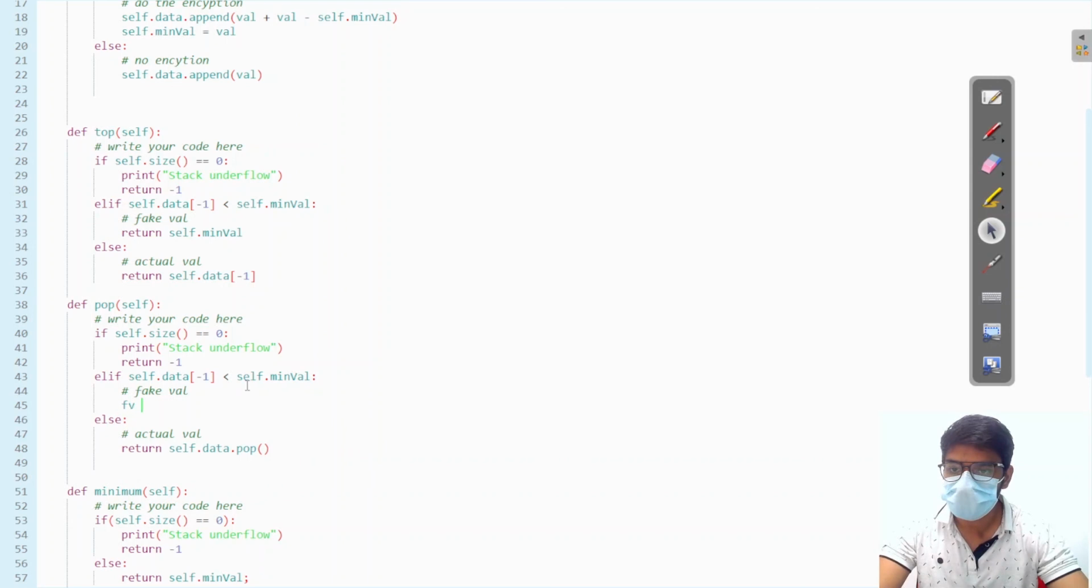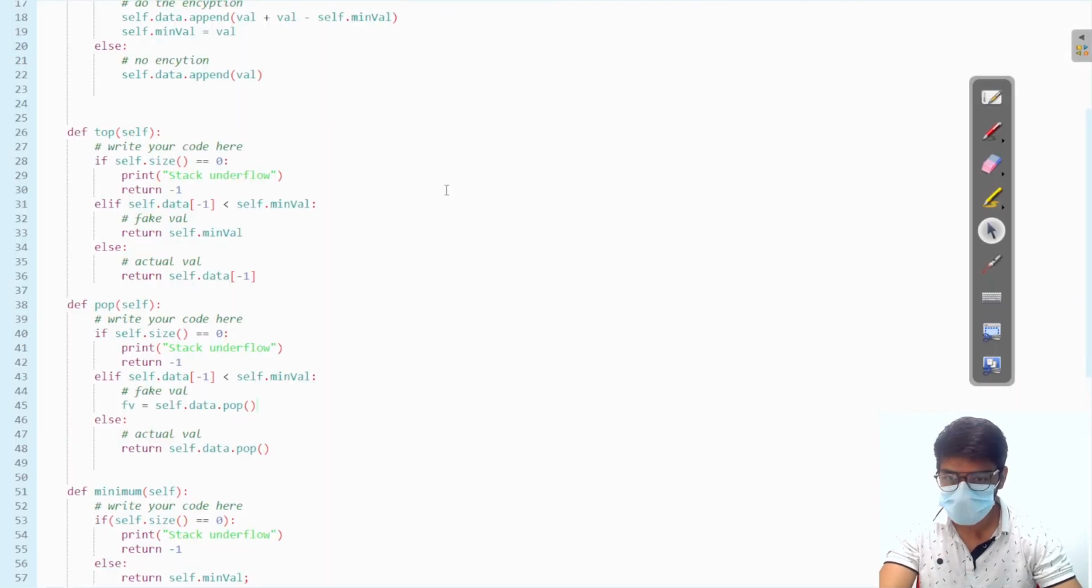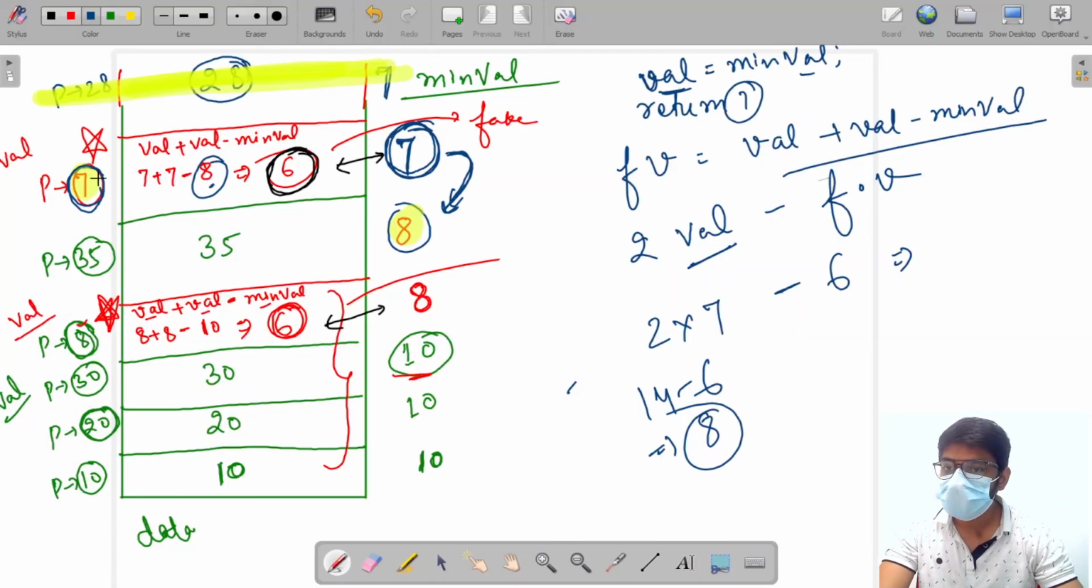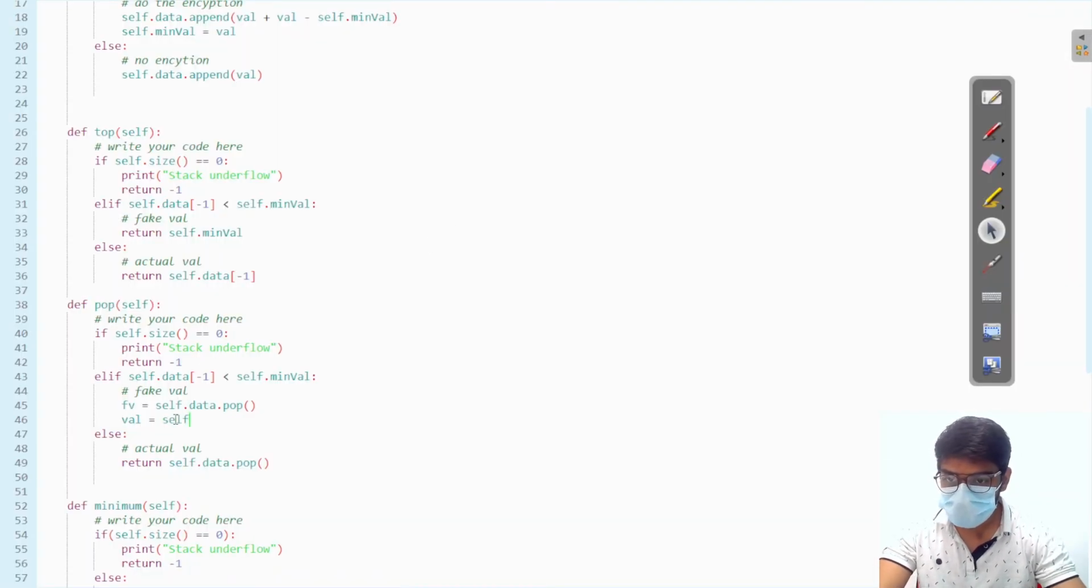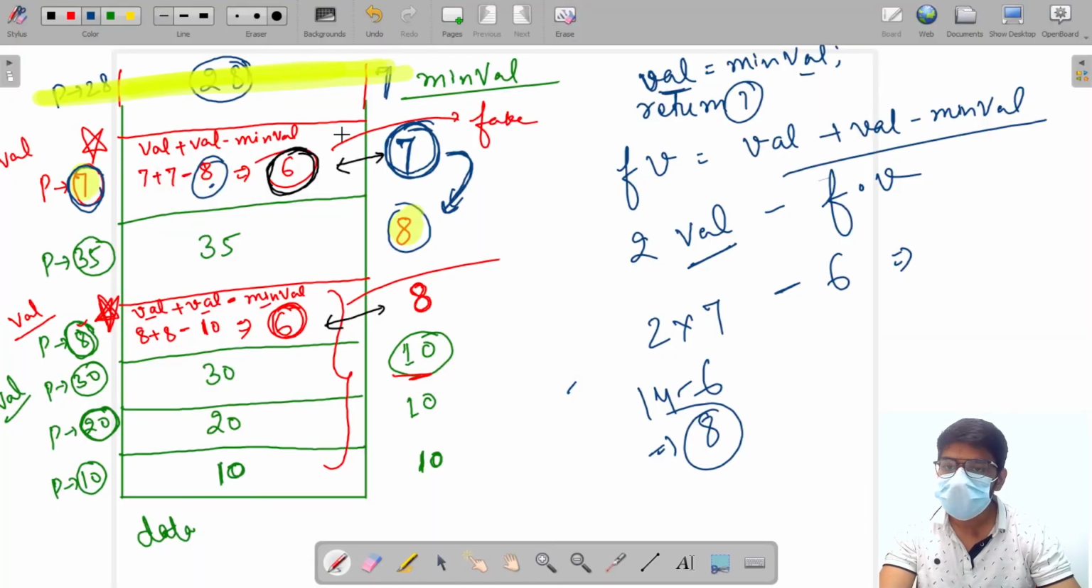First I'm going to store the fake value, that is self dot data dot pop. I pop this value and store it in the fake value variable. Then we have to find our val, which is our actual value, that is 7, which we have stored in minval. So this is our current minval, self dot minval. Then we have to change our minval, because now we are popping this value 7. So now our minval will become 8.